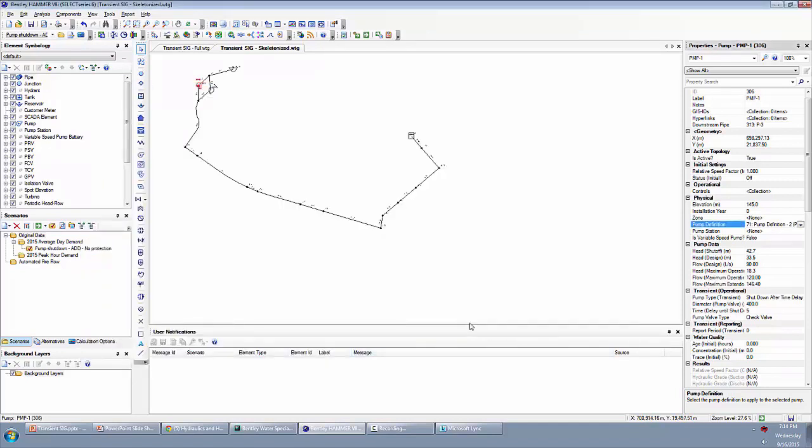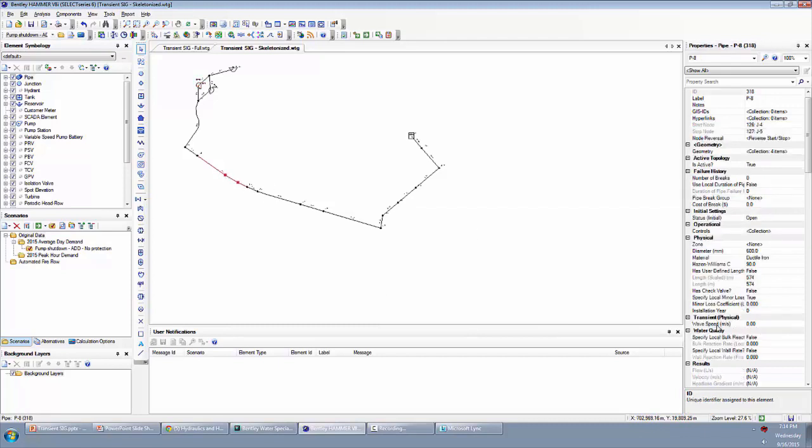So the next thing we want to enter is the wave speed for our pipes. So you'll notice when you look at a pipe, there's a wave speed property. So this is something that you have to enter for every pipe. So this is basically how fast a wave will travel in that pipe, which can be a significant factor in how the waves reflect and interact with each other. So it's something that you want to make sure you get accurate.